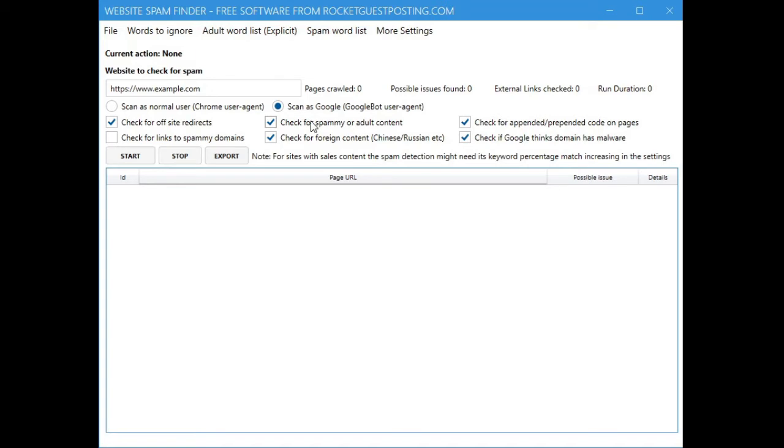Next, check for spammy or adult content. So we have a list of spammy words. Just a warning for you, if you do decide to click them, they are quite colourful. We also have a list of adult words, and we can also add words to ignore. So perhaps you've got quite a salesy website, about insurance or something like that. Sometimes those words can be a bit spammy, so you might want to add the word insurance into your words to ignore.